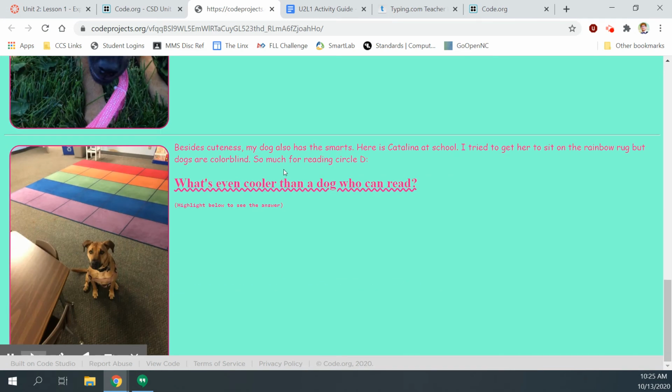And besides the cuteness, my dog also has the smarts. Here is Catalina at school. I try to get her to sit on the rainbow rug, but dogs are colorblind. So much for a reading circle. What's even cooler than a dog who can read? Highlight below to see the answer. Oh, cool. So they've got some hidden text down here that you can highlight. A spelling bee.